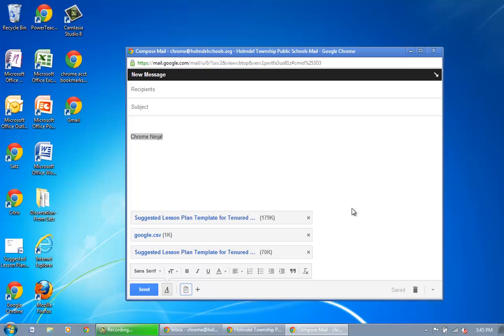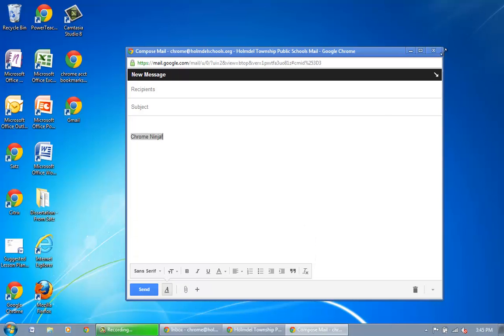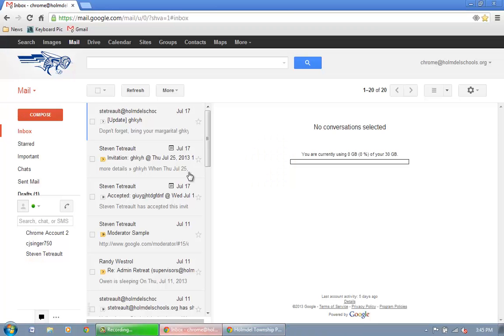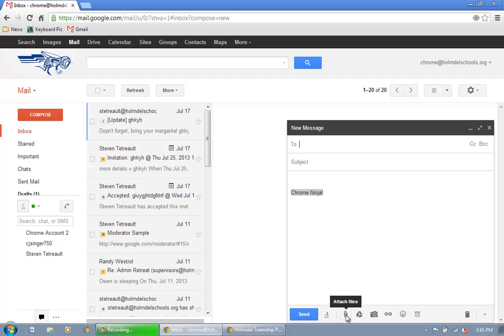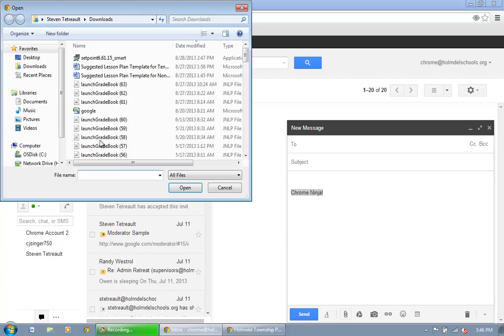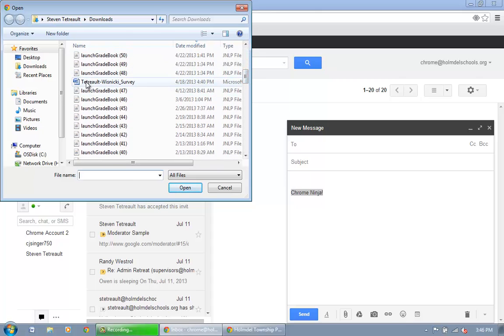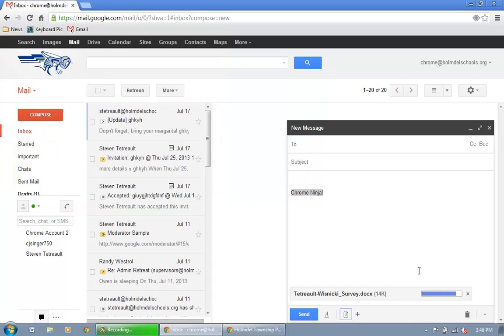3 files attached, ready to go. If I don't want the file anymore, I can click on the X down the end here. That will delete the file from the email, no longer there. My other option, if I don't need to expand the window, I can just click on the paperclip down here. It'll give me that same search box. I find the file I want to attach, double click it, and there it is.